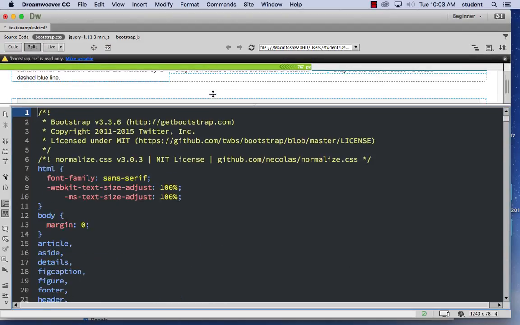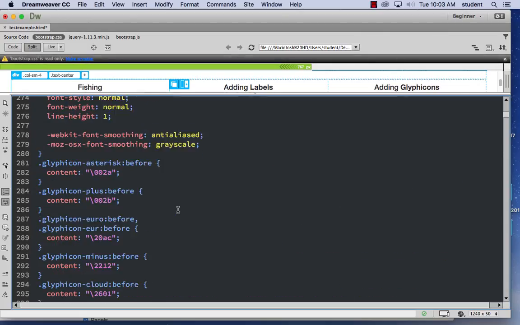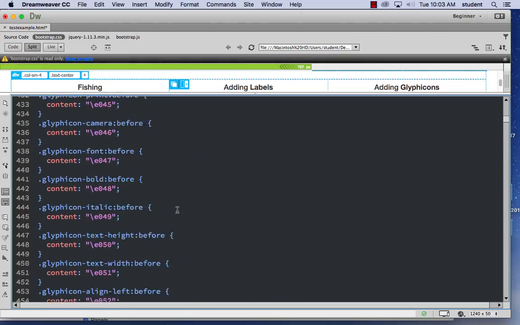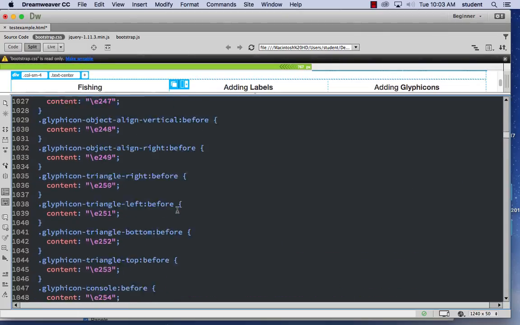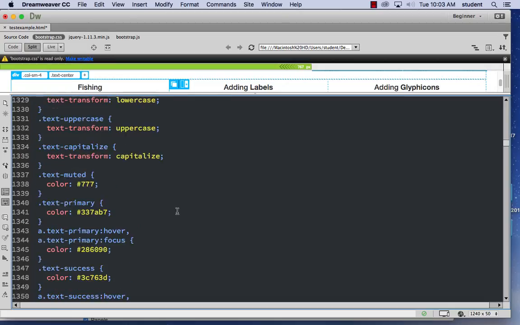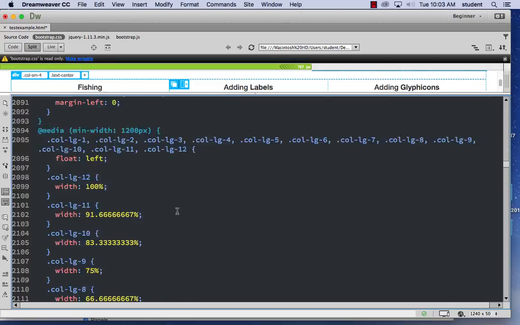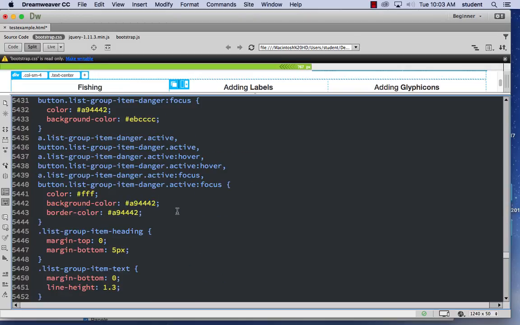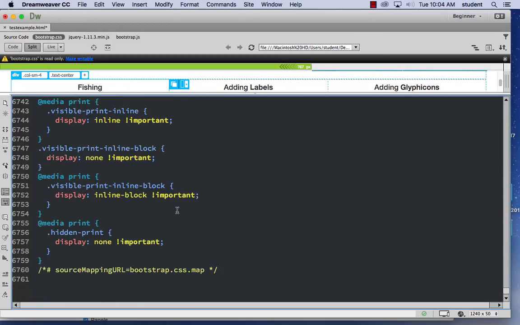In the CSS you can go through and find out what you're looking for. I don't know where the button group would be. And notice there are 6,761 lines of just CSS code.